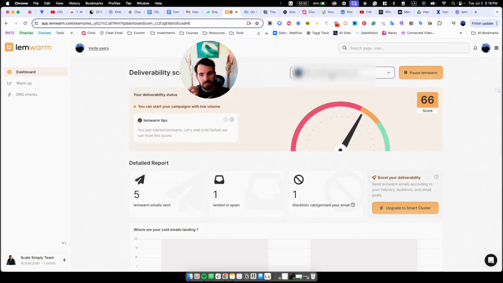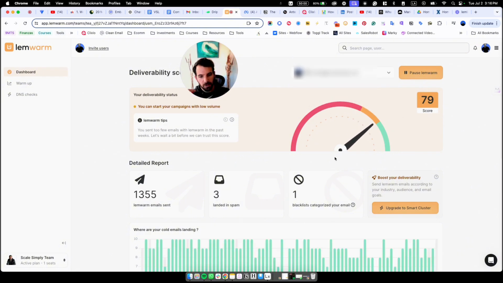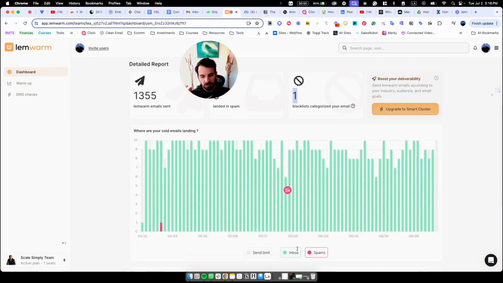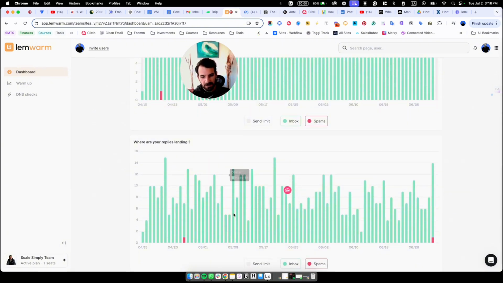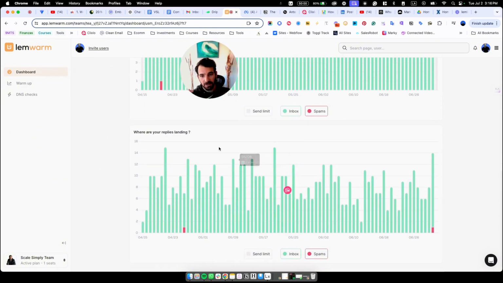2 different email domains. Now, one thing that you're seeing here is you can see that there's a health score. What this does is it basically sends out automated emails on my behalf. It sent out 1,300 just using this one email. And it's told me that 3 emails have landed in spam, 1 has been blacklisted. But down here, you can see all the metrics of how many emails have actually landed in spam in the amount of time where I've been sending out these warmer emails.